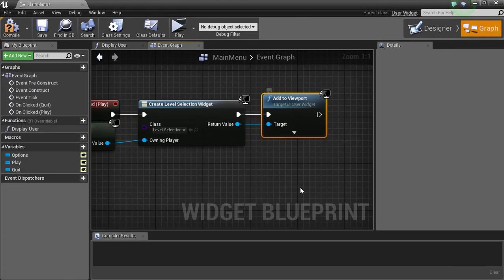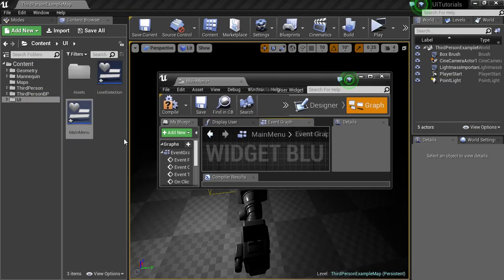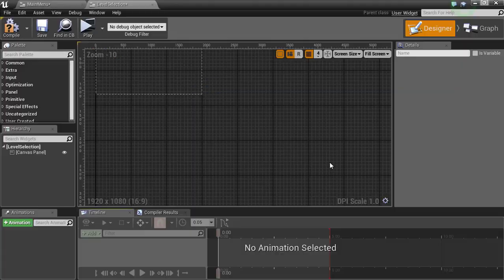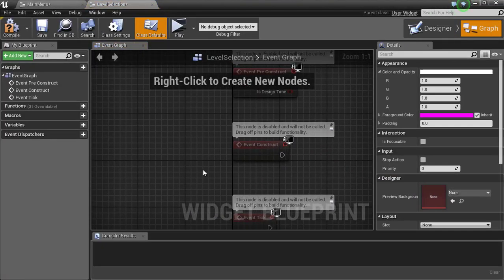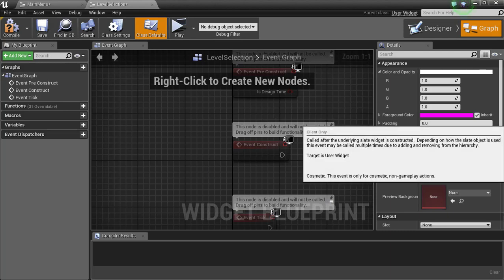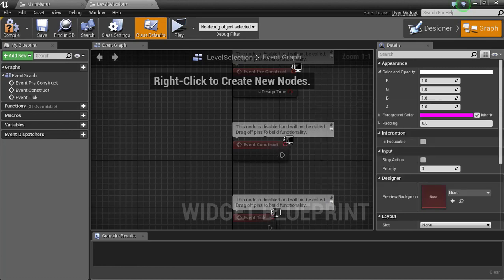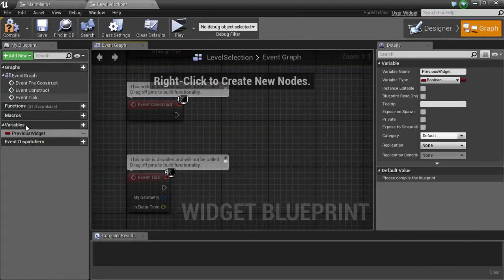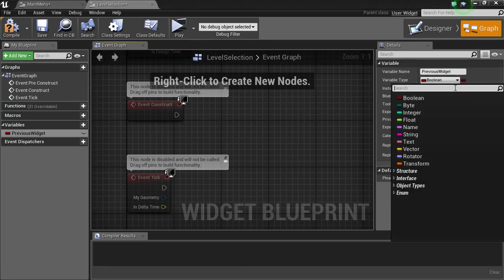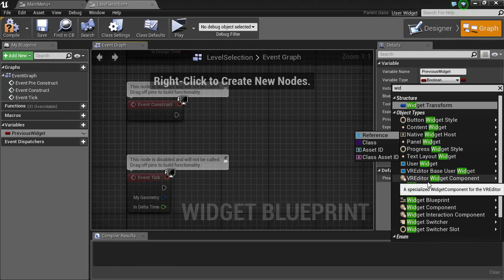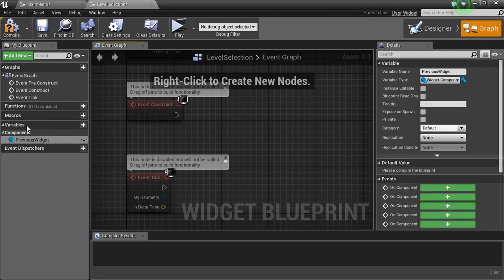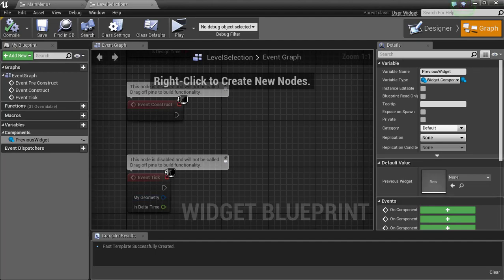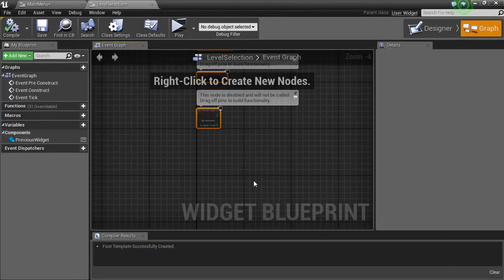Okay. Now I'm going to open up that UI right now, level selection. Okay, so now we're in level selection. What I like to do in every off-menu UI is create a variable, and I'm going to call it previous widget. Here's why: when we make a back button in any of the UIs, this lets you go back.